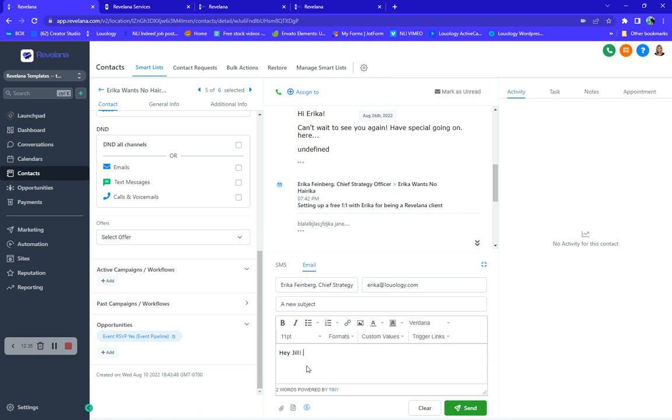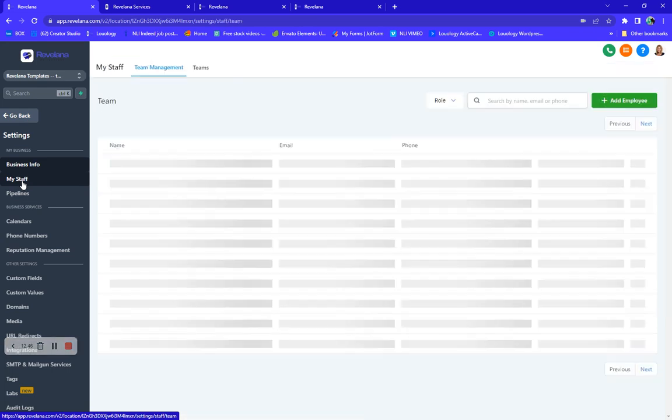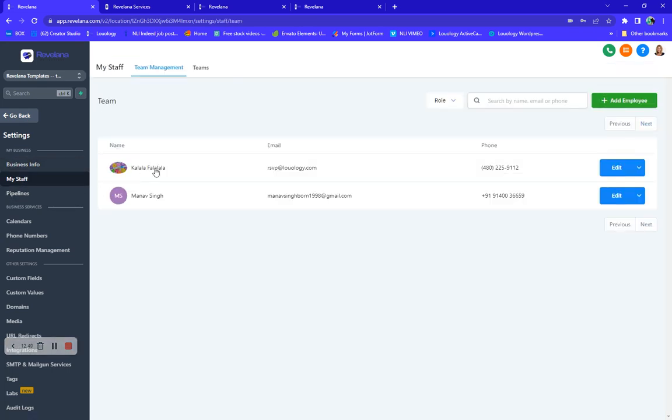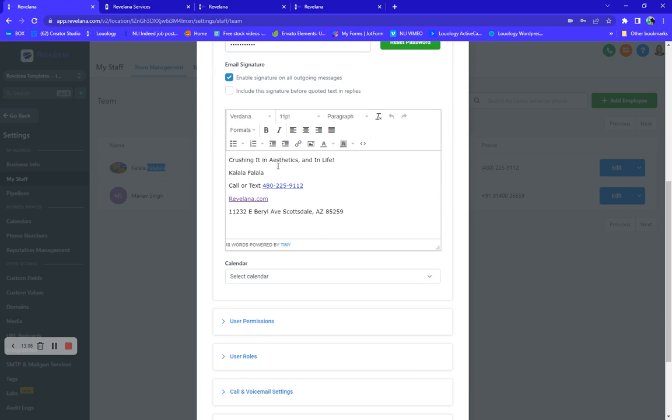I also want to remind you that in these settings, when we go back over to the other side of these choices under my staff, I'm the user. Under this, I'm the user. When you go into your user account at the very beginning under user info, I just chose that as the personal logo for this test. This is the signature block that I put in place. That's my old house in Scottsdale.